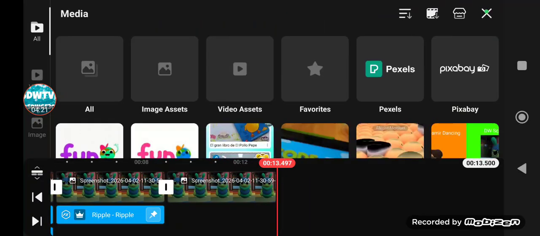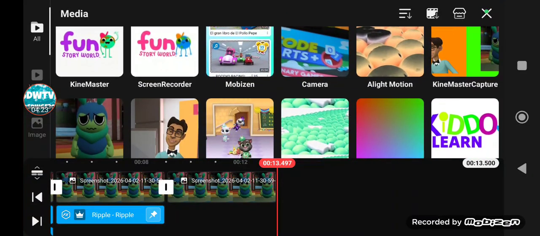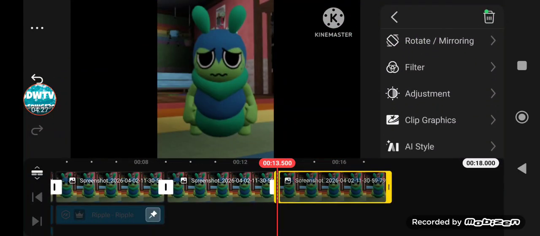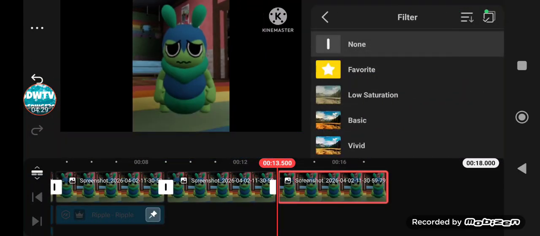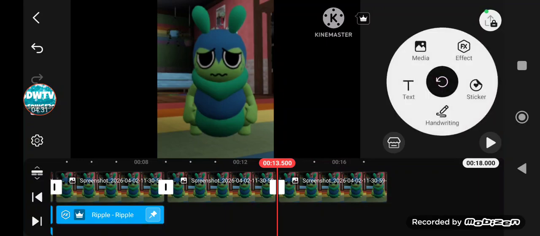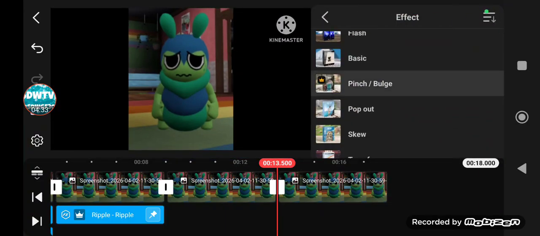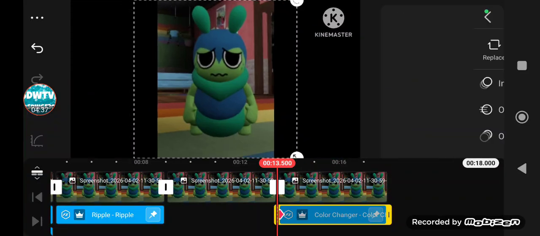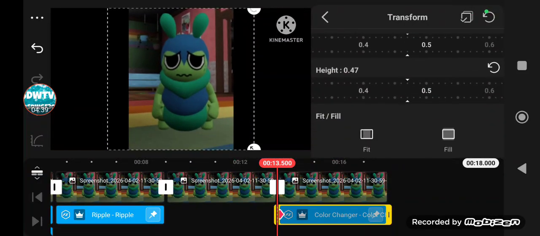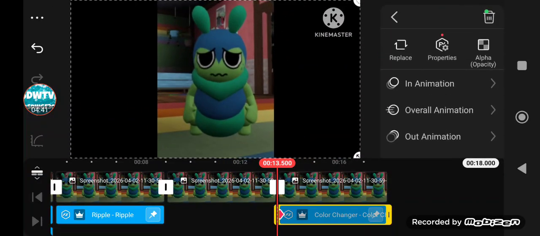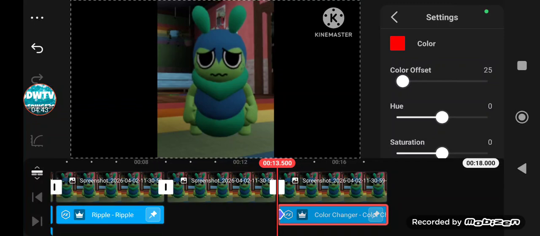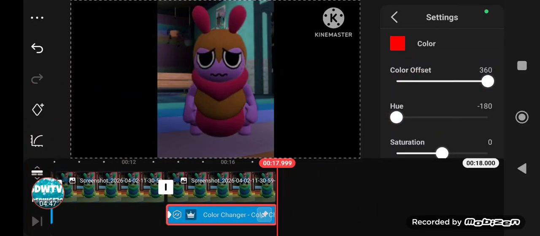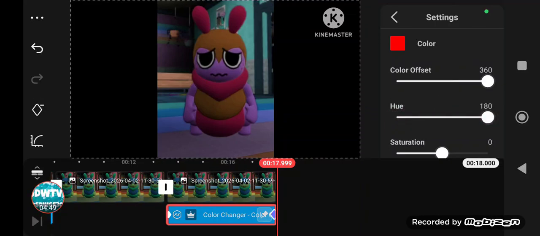How to make 4ormulator V3. Now open effects. Color changer. Full screen. Color set 360. That's it.